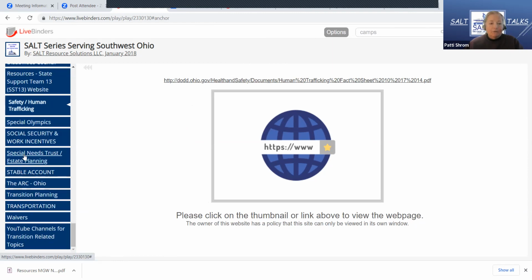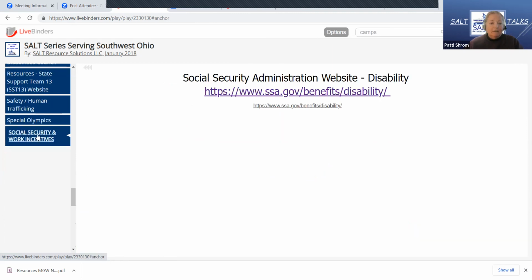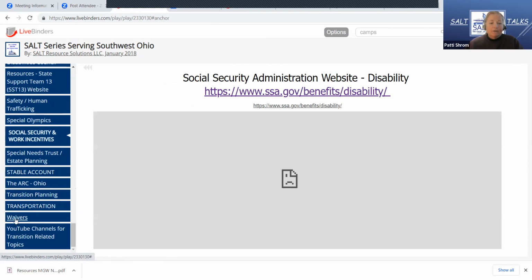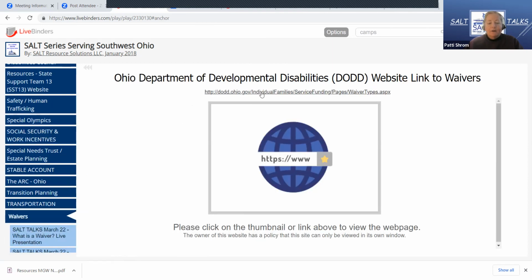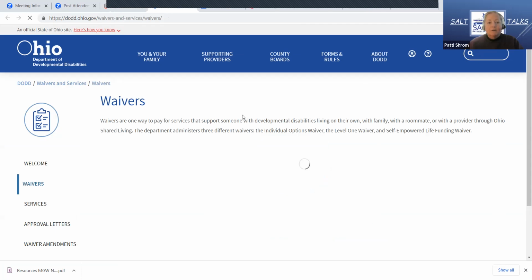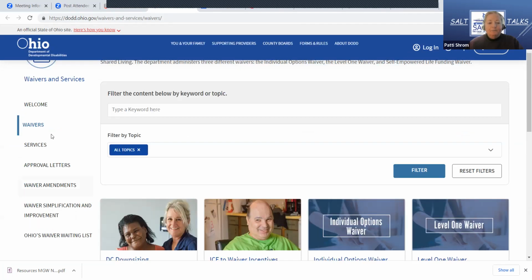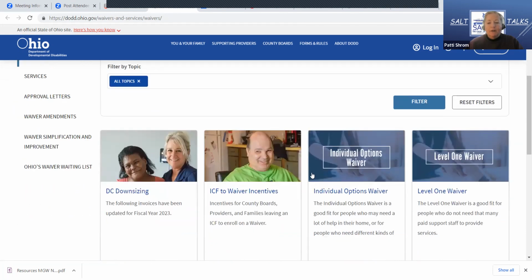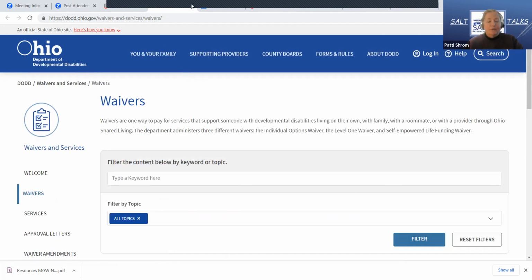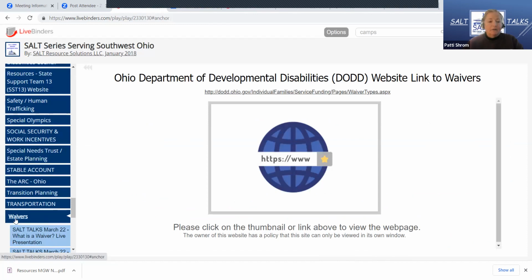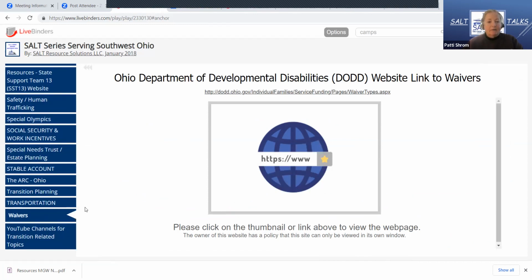ABLE account, especially here's Trust, Special Needs Trust, Social Security, work incentives. There's a bunch of information there about that. And then I had waivers in here. So if you're trying to learn about waivers, the Ohio Department of Developmental Disabilities has a big waiver section. And they have a little menu over here, but you can go down through and look at the different waivers, what they mean, what they are. They keep their site fairly updated. They do really well. And that's what we like to look for and that's why I share a lot of website links, because they're updating it. Things change constantly and they keep things updated.